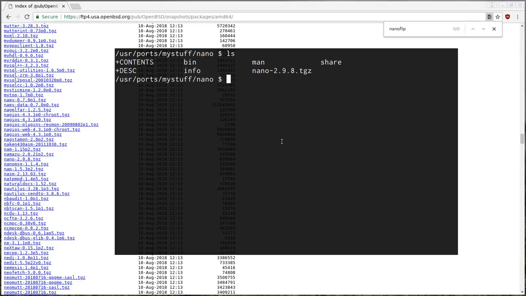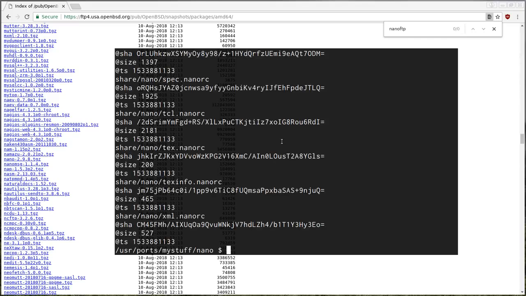So what's important to us here is this contents file and this description file. If we just, for example, ls the bin directory, we have the actual executables. If you ls man, you'll get the man pages, and so on and so forth. But let's look at what we have in this contents file. Boy, that's a lot of stuff.